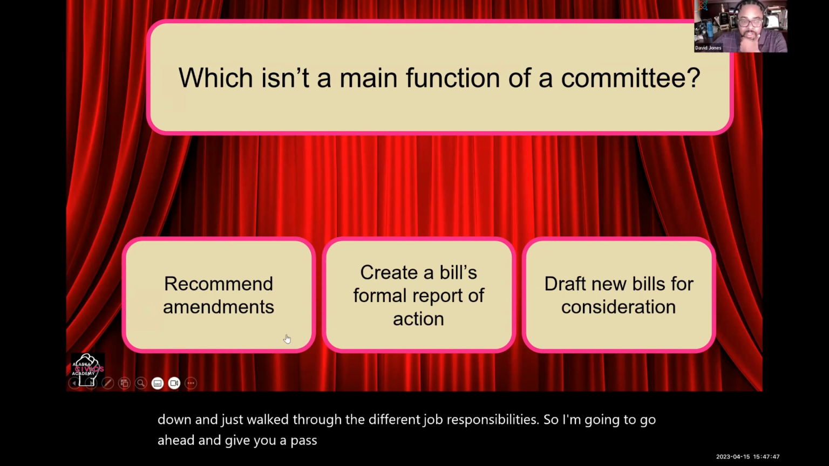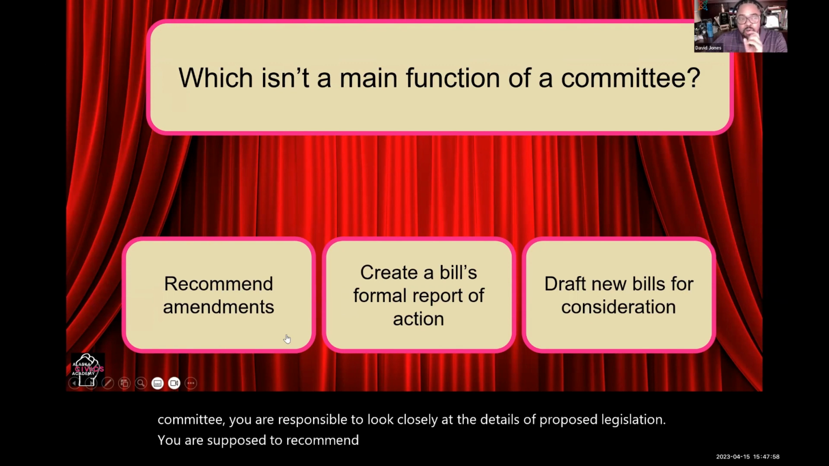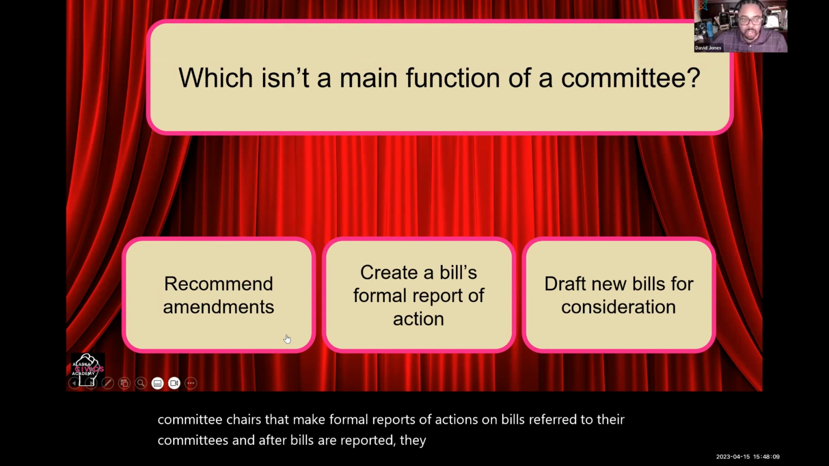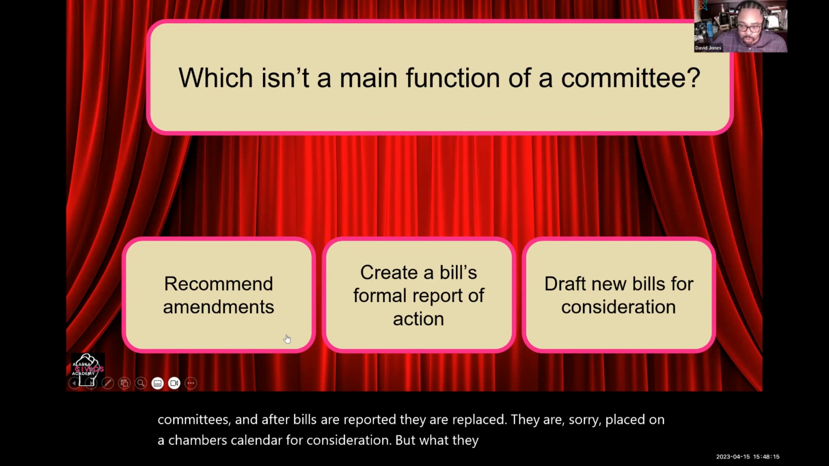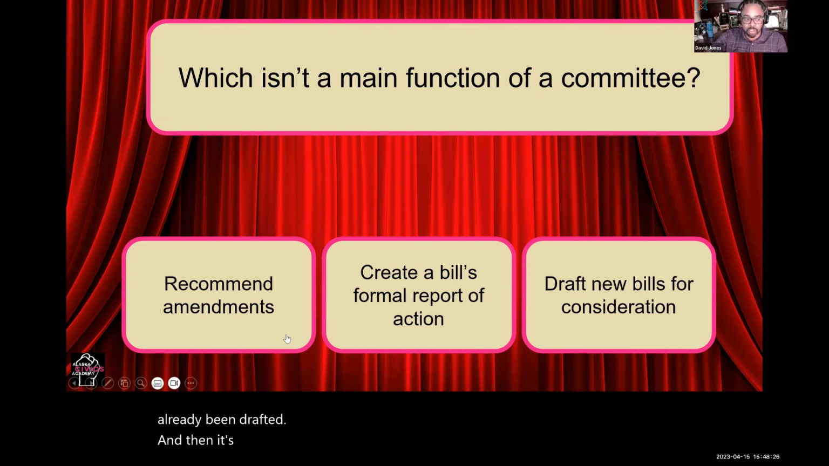The job responsibilities are, if you are on a committee, you're responsible to look closely at the details of proposed legislation. You are supposed to recommend most amendments. You have committee chairs that make formal reports of actions on bills referred to their committees. And after bills are reported, they are placed on a chamber's calendar for consideration. But what they do not do is draft new bills for consideration. Remember, the bill comes to the committee already drafted, and then it's time for the committee to work on it.